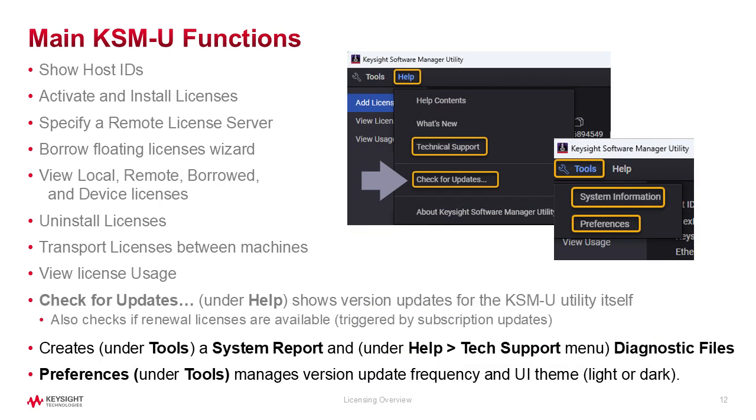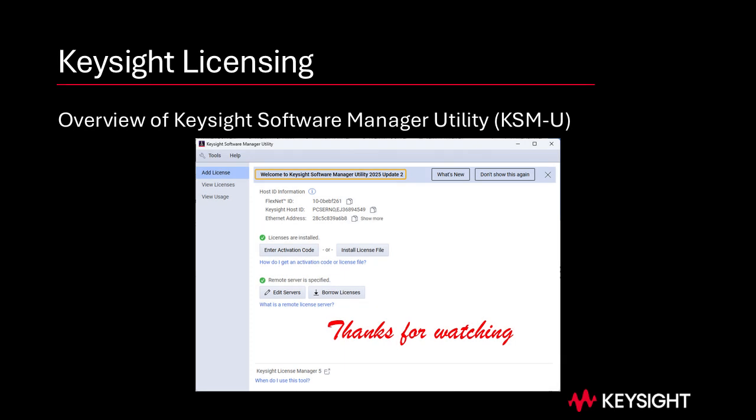Under Help, where you find Check for Updates, you can click Technical Support and generate a diagnostic file that can assist in troubleshooting. Finally, under the Tools menu, you can generate a system report and manage preferences. Those are the main features of KSM-U.